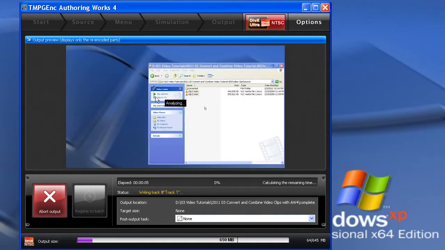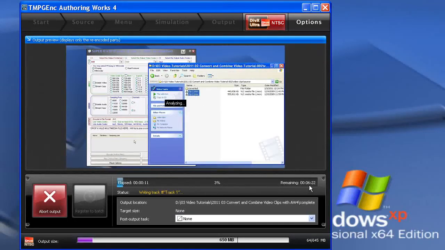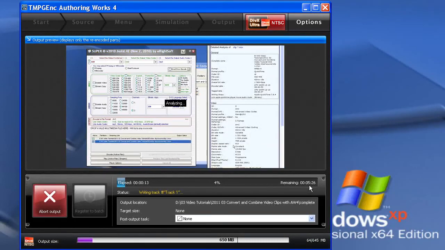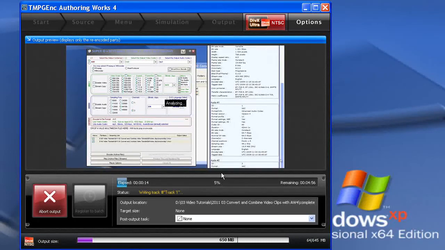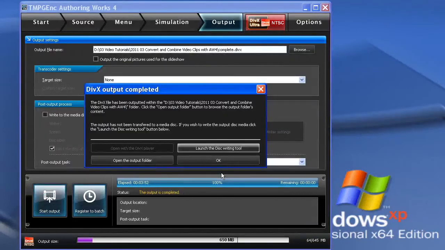Now this is going to analyze our input. You see the analyzing, and then it will calculate the remaining time, and this is just over 6 minutes right now. I'm not going to let you sit through that, so I'm going to pause this, and we'll pick it up after it's been converted.